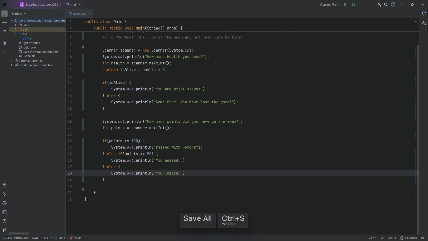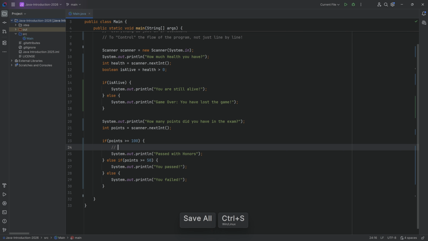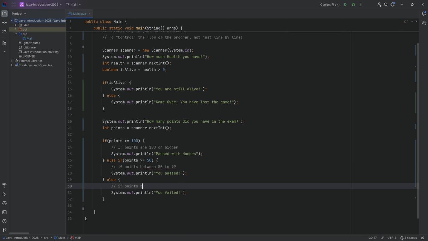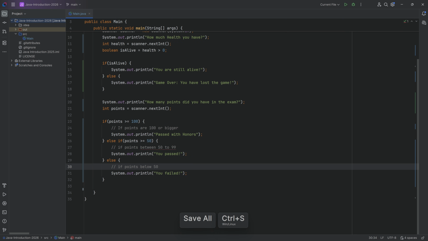Boom. Now, what does this mean? Well, here we would be if points are 100 or bigger. And then here we are if points are basically between 50 and 99. And then here, if points are below 50, just for the sake of argument. Boom. That's basically what we have, right?